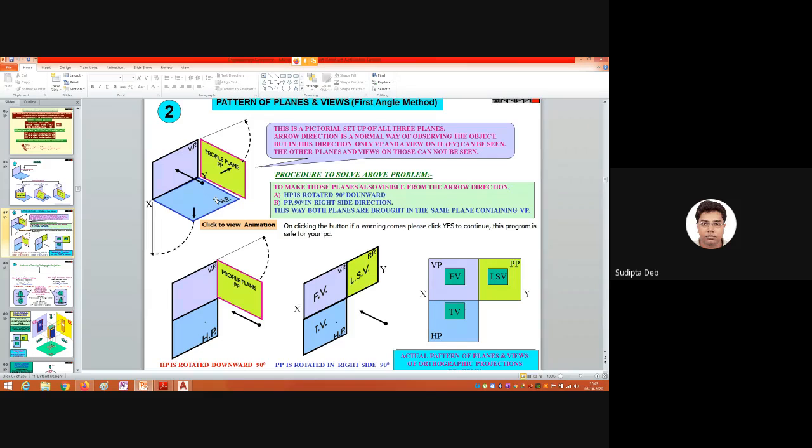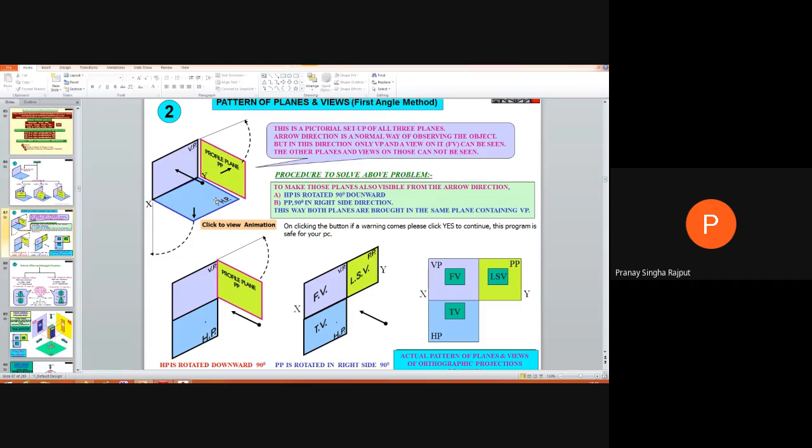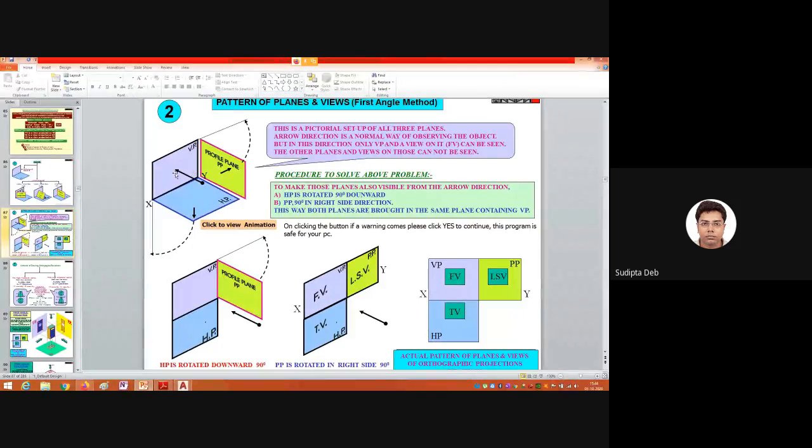What type of view will we get? Sir, like a curve. Sir, curve type. No. If you see any object in this direction on the VP, you will get a triangle.